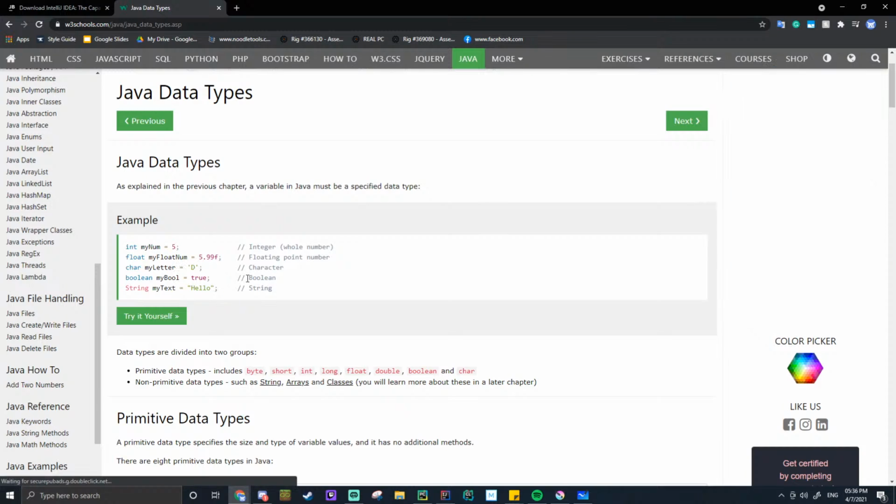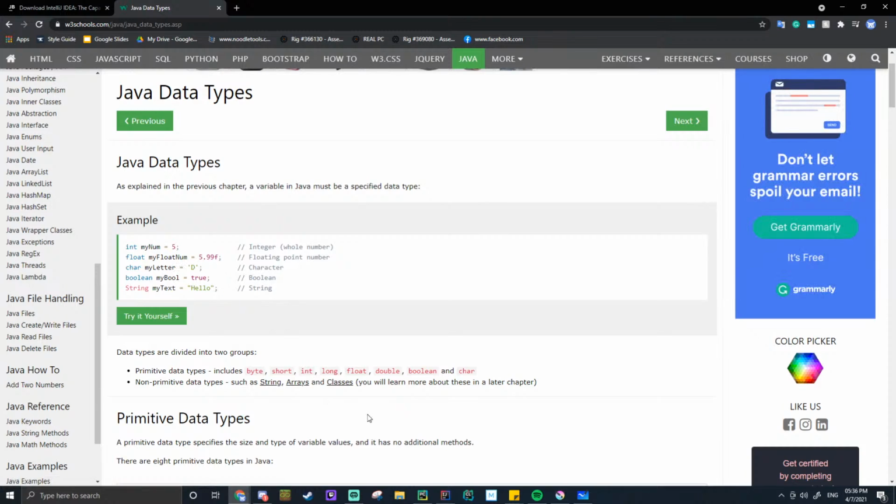A Boolean, true or false. It's just a 1 or a 0, a true or a false. That's all a Boolean is. A string is multiple characters.